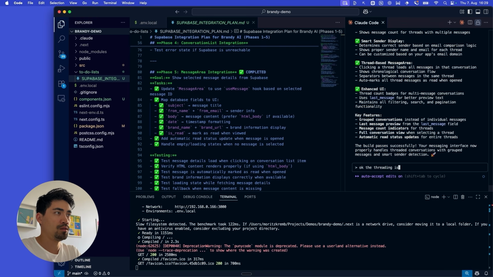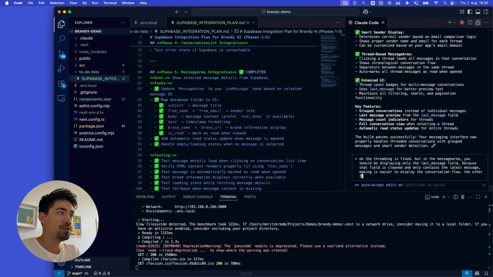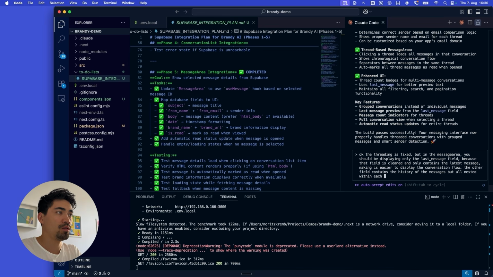Okay, the threading is fixed. But in the message area, you should be displaying only the last message field, because that field is cleaned and only contains the latest message, making it easier to display the conversation flow. The other field contains the history of the messages, but all nested within each other, like it is typically in emails. That's just nested, so it's not very nice.